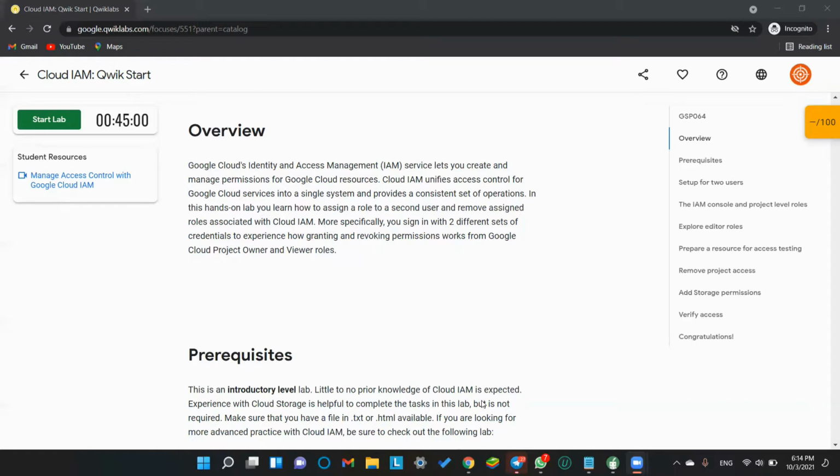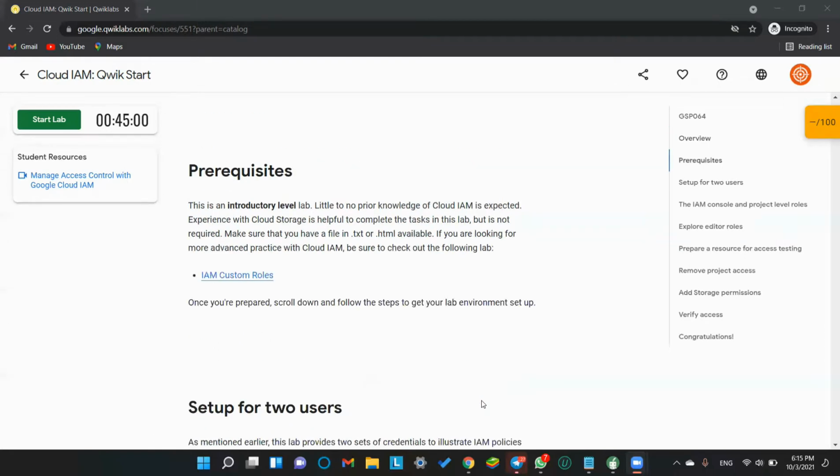To be more specific, we will be given two different sets of credentials. One would be our first user, whose role we have to remove, and second would be credentials of the second user, whose permissions we have to manage and assign a role to. In this module, we will have to log in from both of these sets and check the owner and viewer roles.